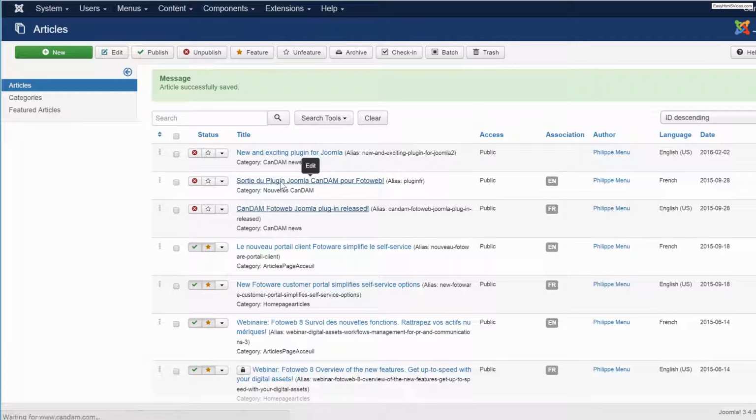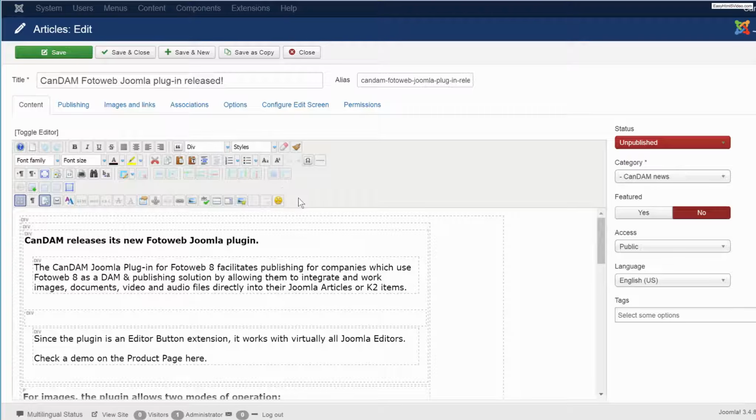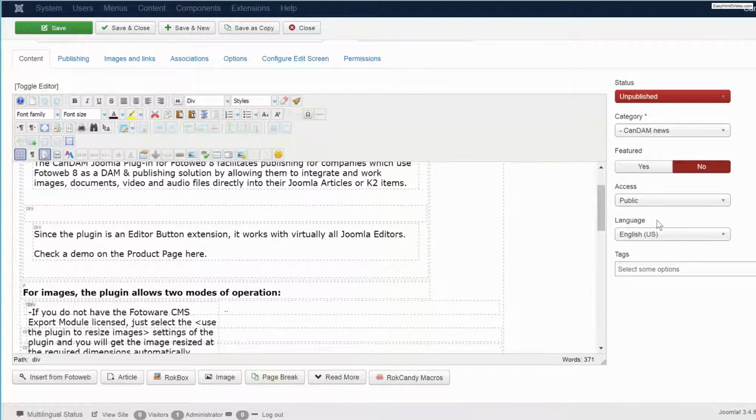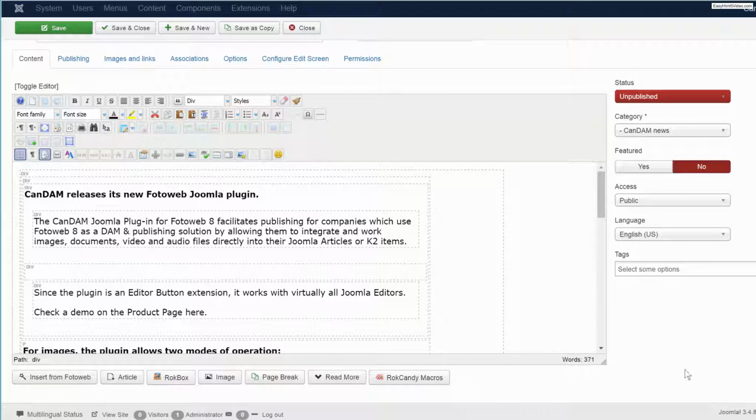First, let's select an article to edit, in the list of articles to be published in Joomla. In this example, we chose to complete the article which announces the release of our plugin, to add some media elements to it, before the final publication.